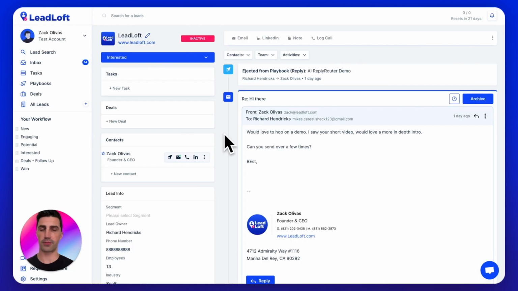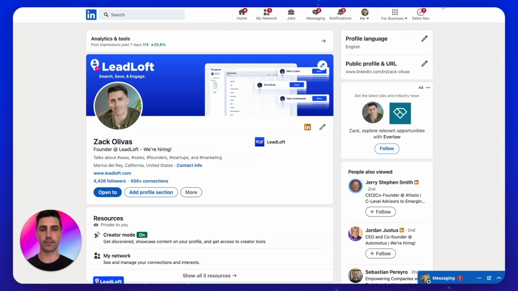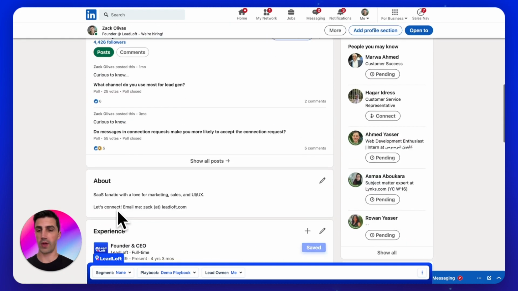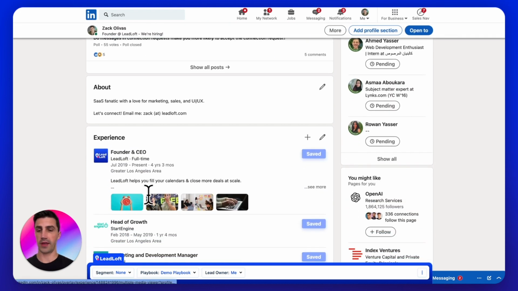And then the last option to enroll a contact into a playbook is to do it while you're prospecting on LinkedIn. So we'll hop over here. At the bottom, you can see LeadLoft's Chrome extension. You can see Playbook. If I select the playbook here, like Demo Playbook, as soon as I save a lead, we'll actually format that lead, and then we'll enroll them in the playbook. You can see I'm already saved. But if you were to click Save here, they'd immediately be enrolled in the playbook you selected down here.